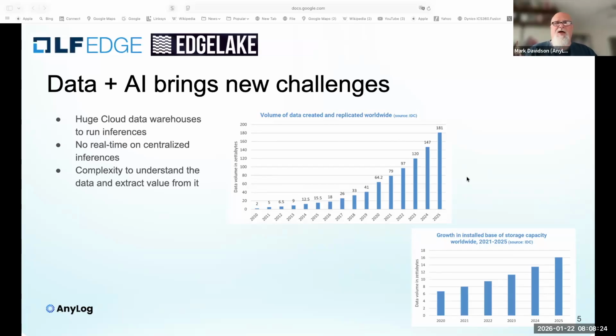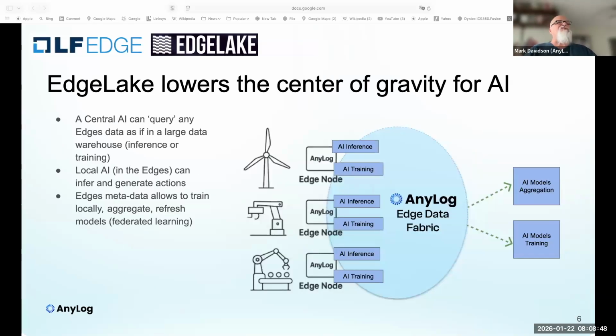AnyLog or EdgeLake will help with that because it understands that, and you can leverage the AI now with the transformation at the edge instead of having to transform it once you get it to the cloud. EdgeLake lowers the center of gravity for AI. Because of the way it works, data sits at the edge.